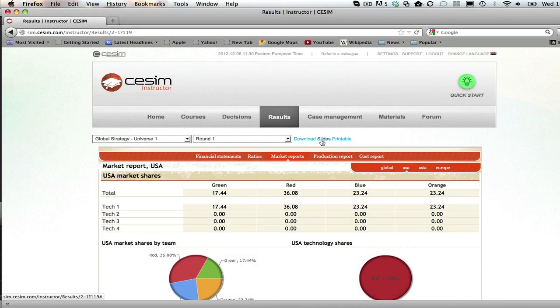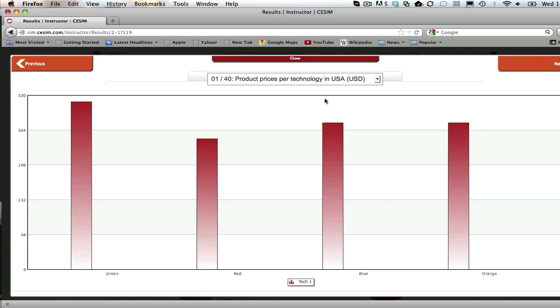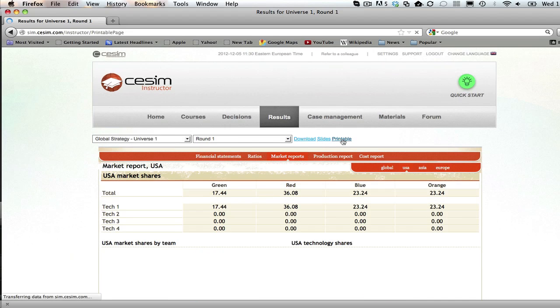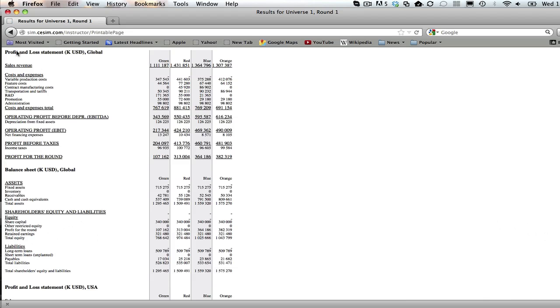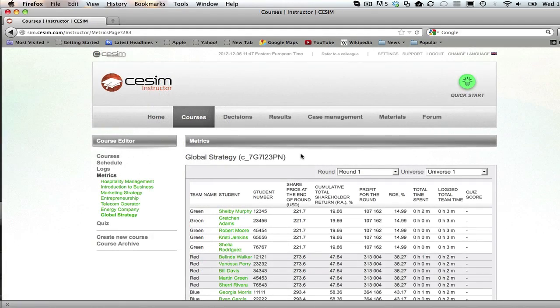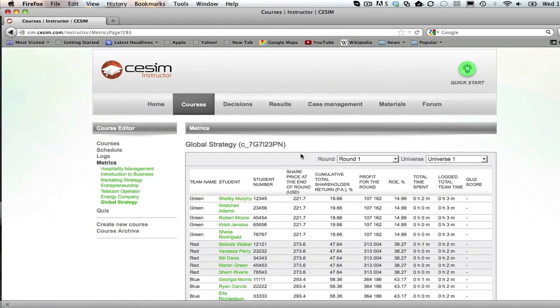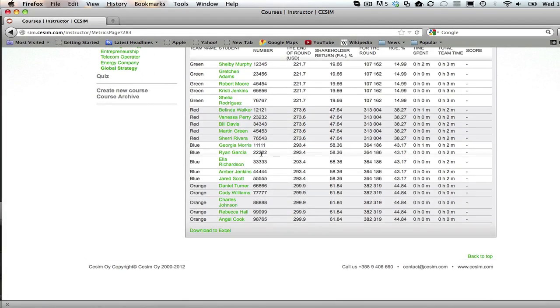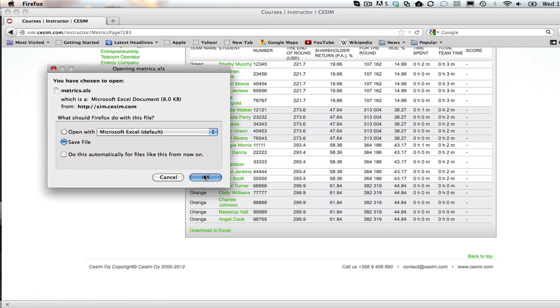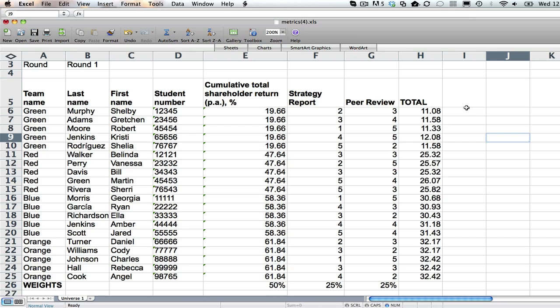Under Results, you also have the option to view the results as graphical slides, open them in an easily printable format, or download them as an Excel file. The latter option is available also on the Metrics page, in which case you will have the student numbers in the file as well. To grade your students, you may simply delete the rest of the columns except the winning criteria, then assign, for example, a 50% weight to it.